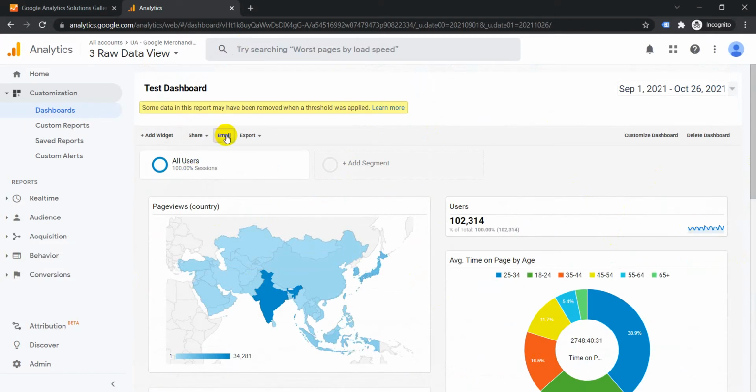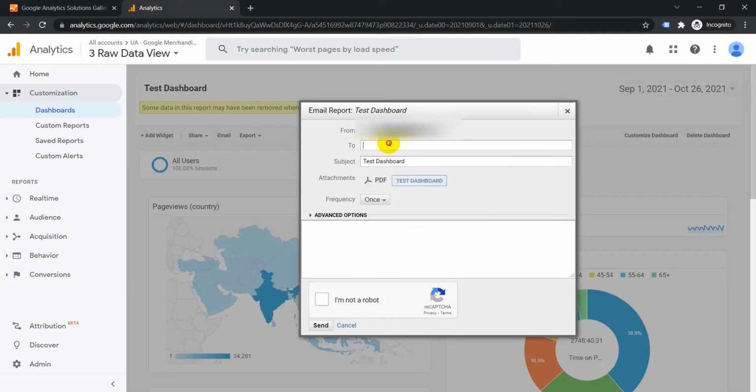Okay, so now if you have set up this dashboard and you want to see it maybe every week or something, then you can go to email, click on email, and you can email yourself this dashboard. You just put your name, and the email will be sent from the email ID in which you have set up the account. Then you put your email ID, whichever you want to send it to, and put the subject.